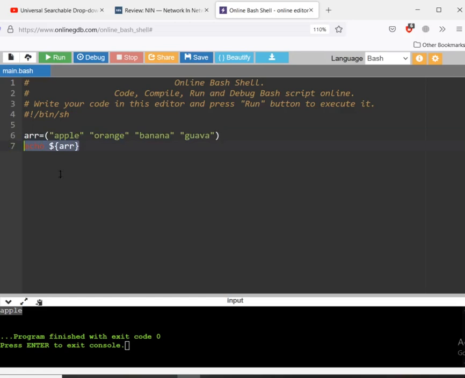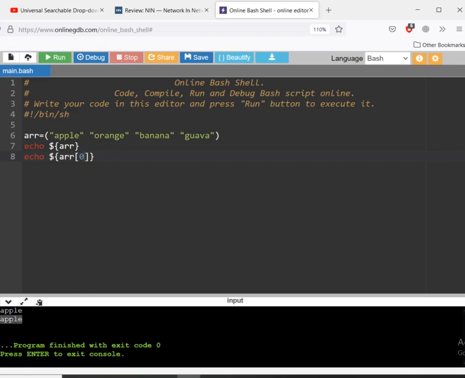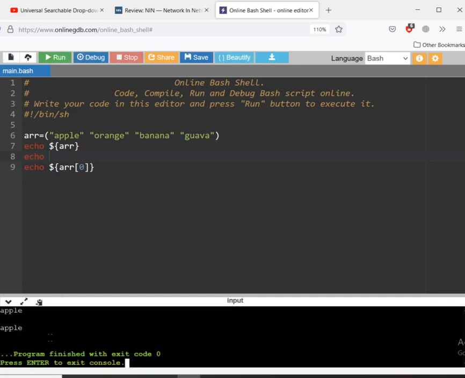Furthermore, we can also use the index to print the first element of the array. The index of the first element is 0, just like in C language or Python, the array index starts with 0. So put a 0 over here and run it. It's still printing the first element. If we want to create a new line in between them, just write echo and do not write anything. It will create a new line. See, it has created a blank line in between them.